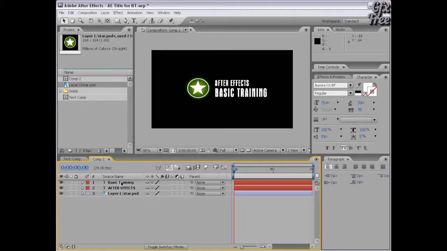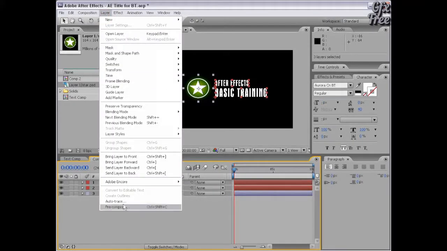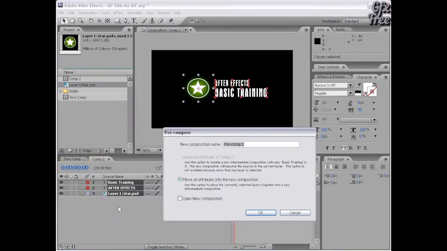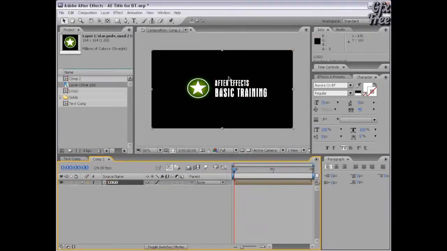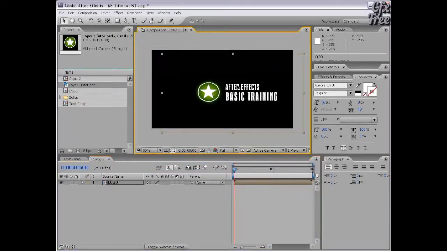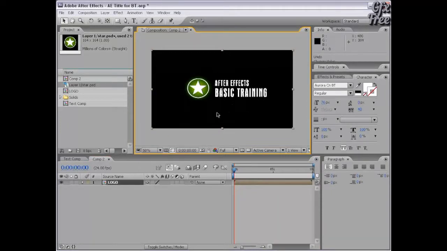So I'm going to select the first layer, hold down Shift, and select the last layer. Then I'm going to choose Layer, Pre-Compose. And then it's going to say Move All Attributes to New Comp, and we'll call this logo and choose OK. So as you can see, all of these layers are now represented by this one layer that I can now move around.